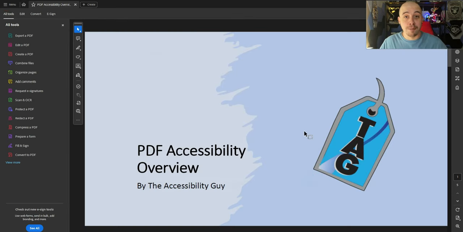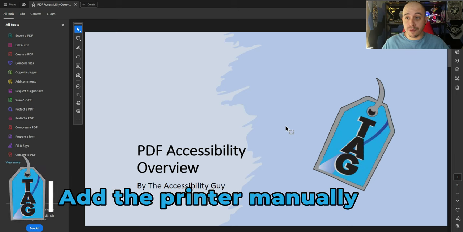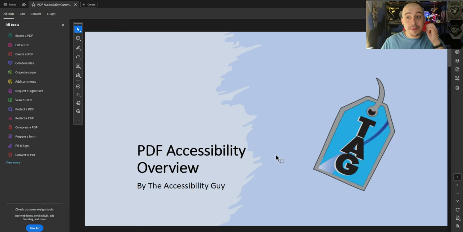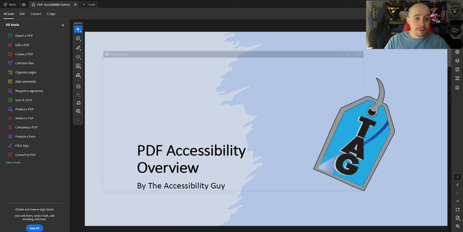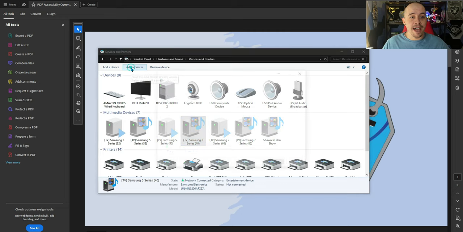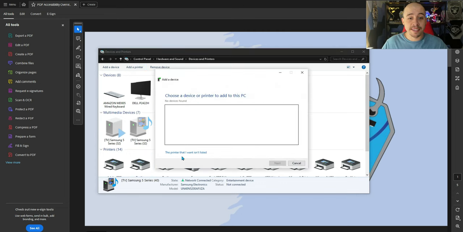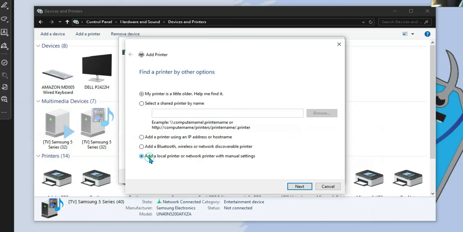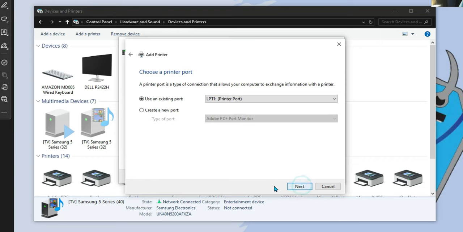Now, the other option that I recommend people try is manually installing the printer. And that's going to be done through the control panel on your computer. So I'm going to type in my search bar in the bottom left corner, and I'm going to open up my control panel. And we want to go to view devices and printers, and we want to select the option, add a printer. And then we're going to select the option, the printer I want isn't listed. We want to select the option, add a local printer or network printer with manual settings, and select next.